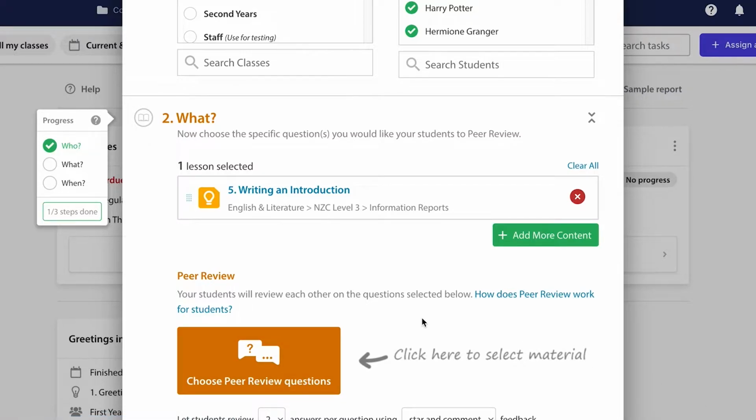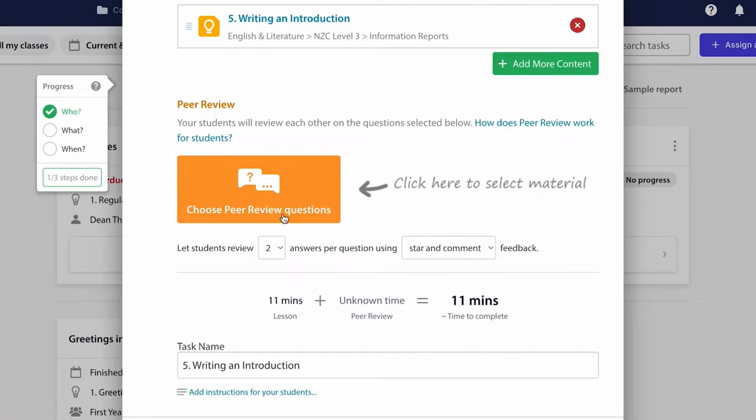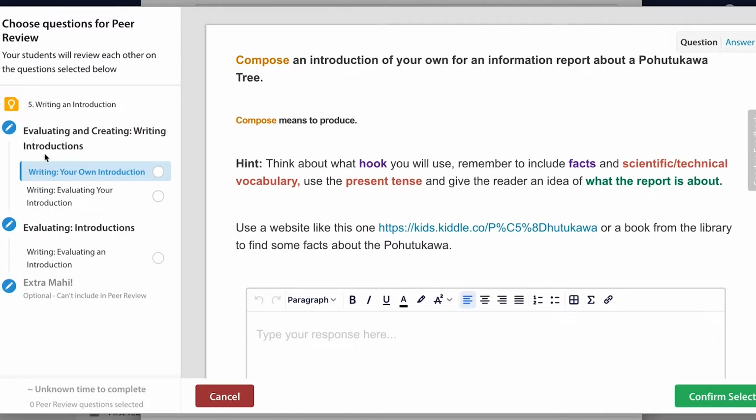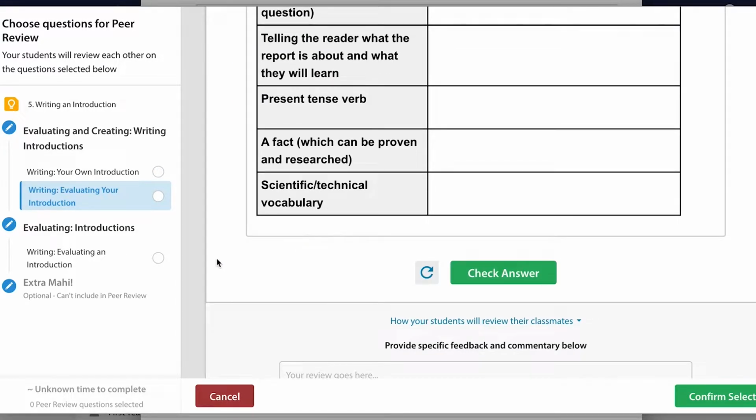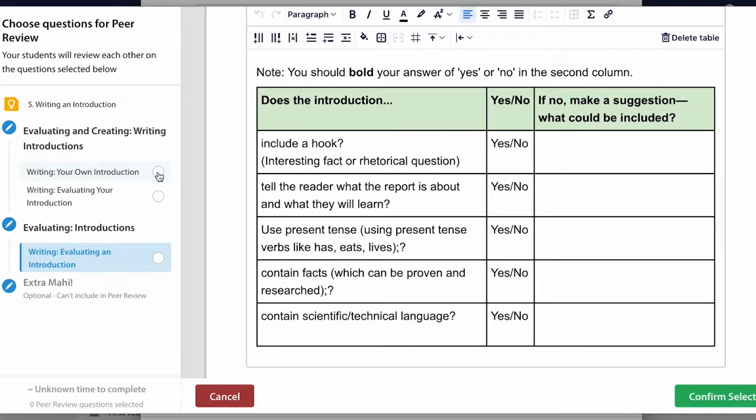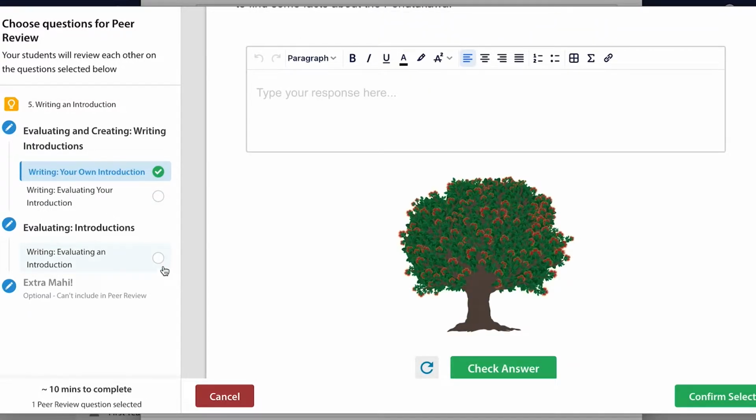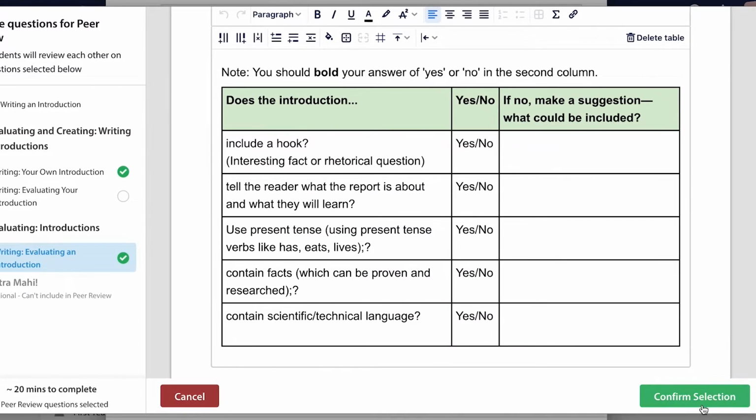You will then be able to select which questions to enable peer review for by clicking Choose Peer Review Questions. Extended response questions, the blue pencil icon, are peer review compatible. These questions will have a blue peer review icon on them. Tick all of the questions you wish to be enabled. Click Confirm Selection when you are happy with what you have selected.